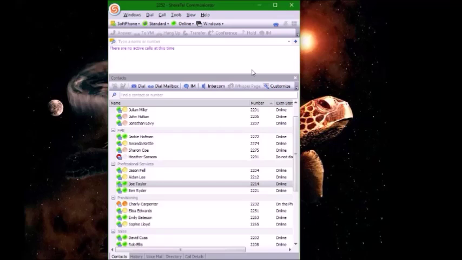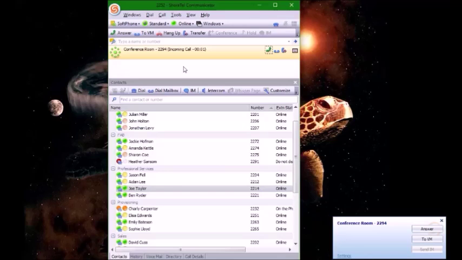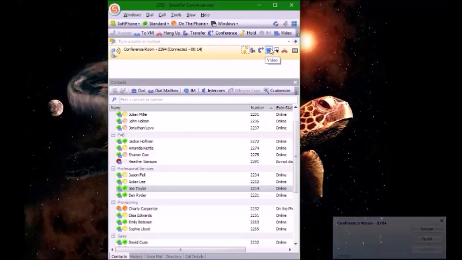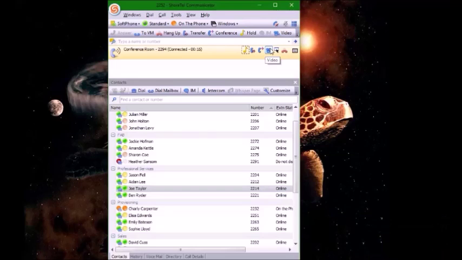What it looks like when a call comes in is this. And at this point, I've got a couple of options. I can answer the call, send it to voicemail, or transfer it to someone else. So I'm just going to answer the call. At this point, I now have some other options. I can place this call on hold, and they'll hear hold music. I can then press the green button to unhold them.